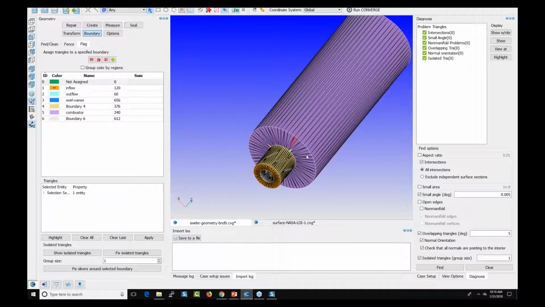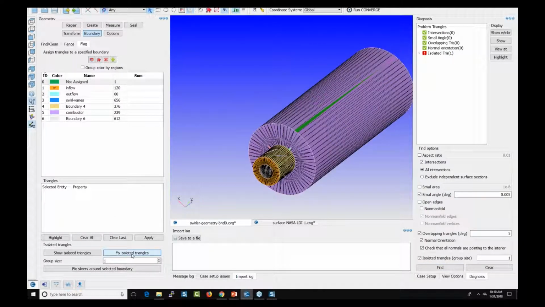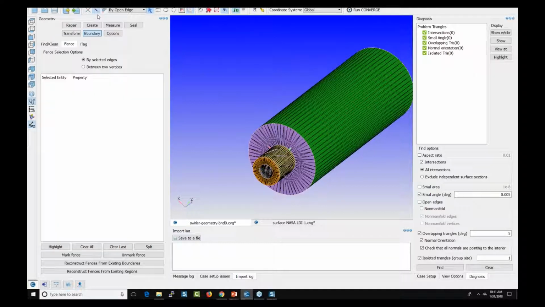Say I create this, or this, and I flag it to not assigned. So this becomes an isolated triangle, and I say find. You'll see I have one isolated triangle, and you say fix isolated triangles. It fixes this isolated triangle. If I had a bunch of these triangles, let's say 3 triangles, and I said fix isolated triangle 3, it actually flagged it to the round boundary.